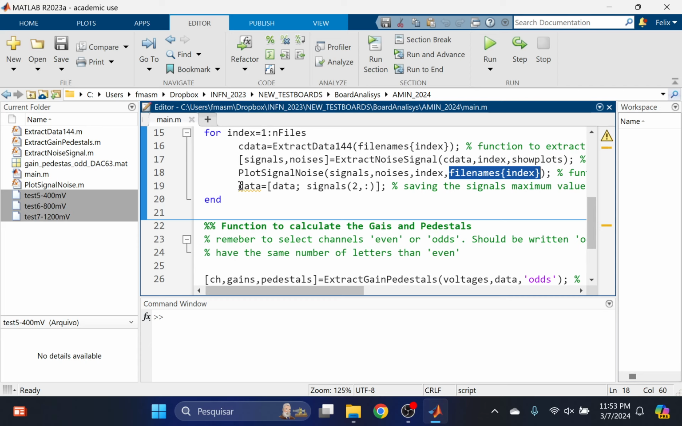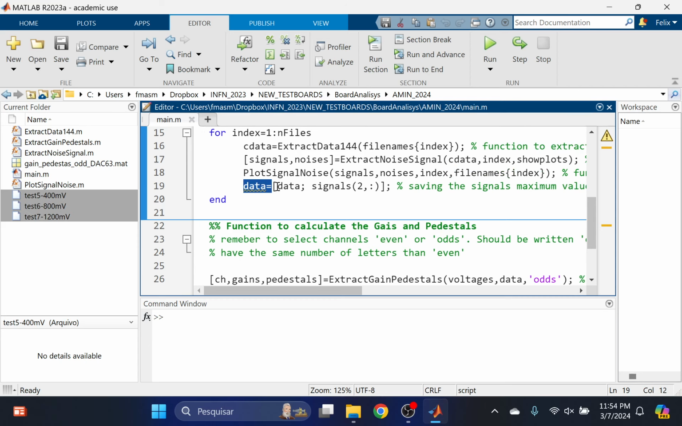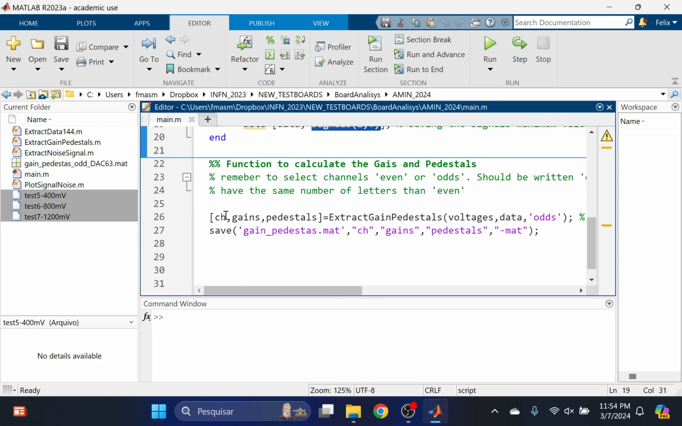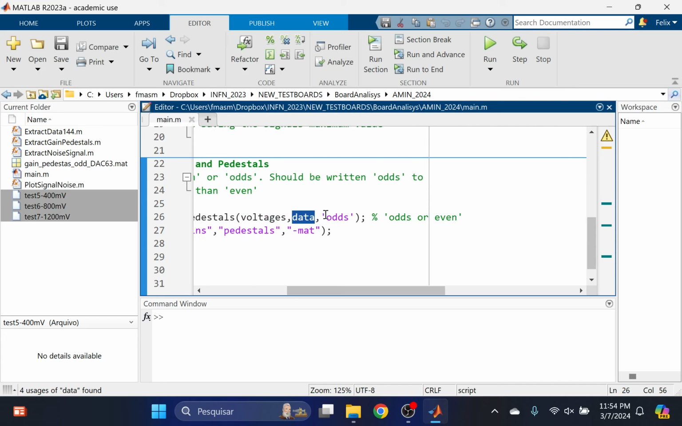And then in this variable data are going to be saved the maximum values of the signals. These maximum values of the signal are then used to calculate the gain and pedestals. We need the voltage and the maximum of the signal to calculate the gains and pedestals. We also need to set if you were injecting into the odd channels or into the even channels.